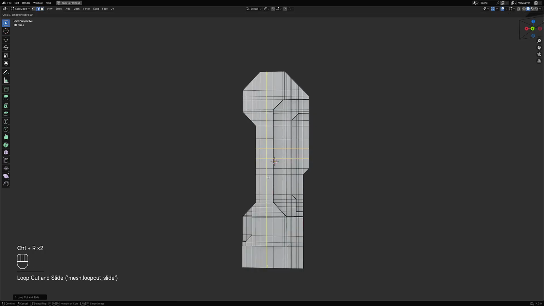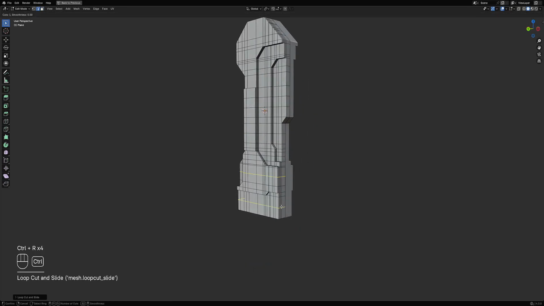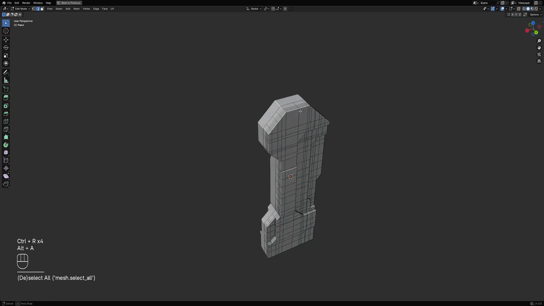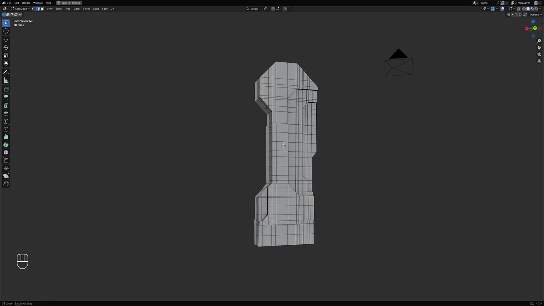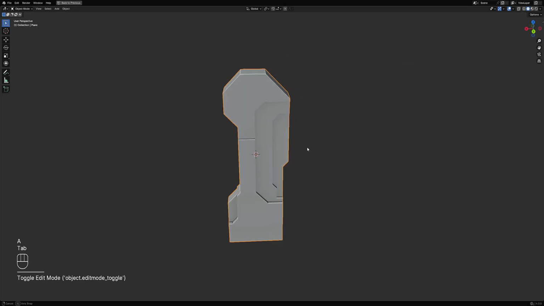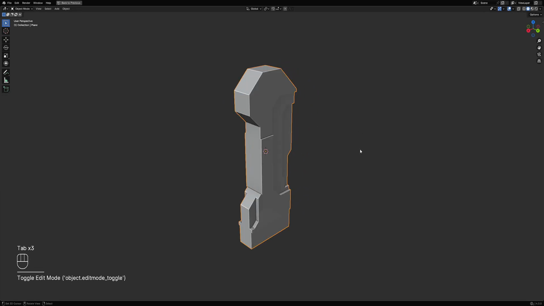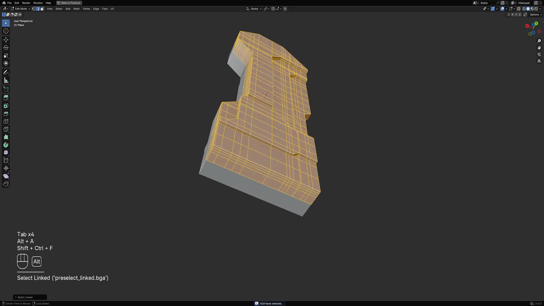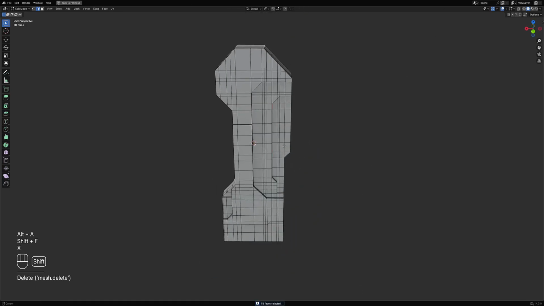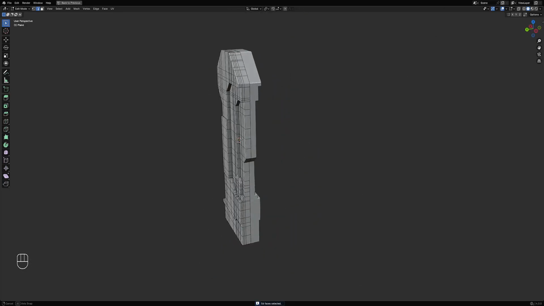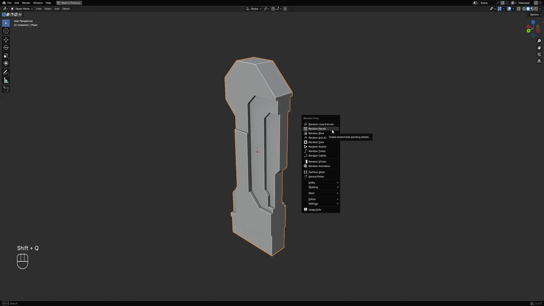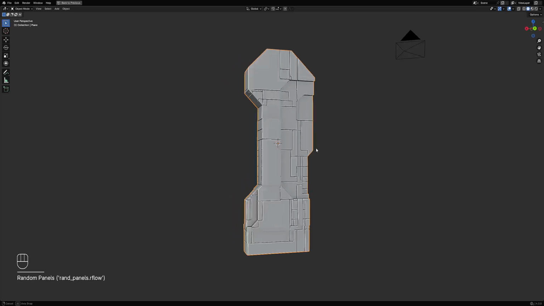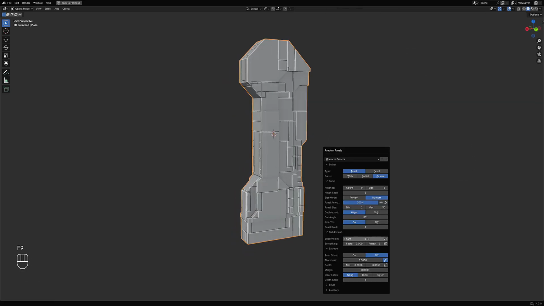So now we have an all quad mesh that we can use the randomization on, because the randomization only works for quads and tris and not n-gons. Okay, so I'm deleting the lower part of the building because we don't need that. Let's try out some shapes with random panels and probably set this to split.